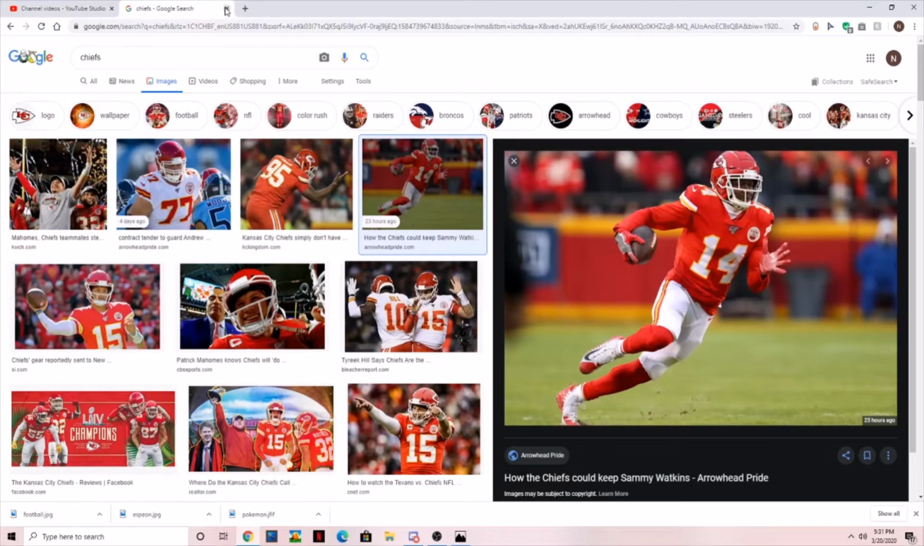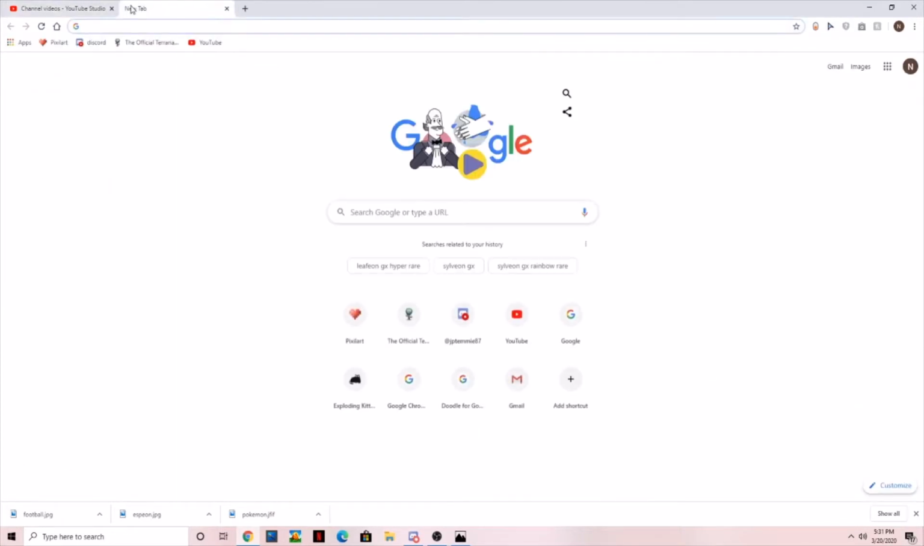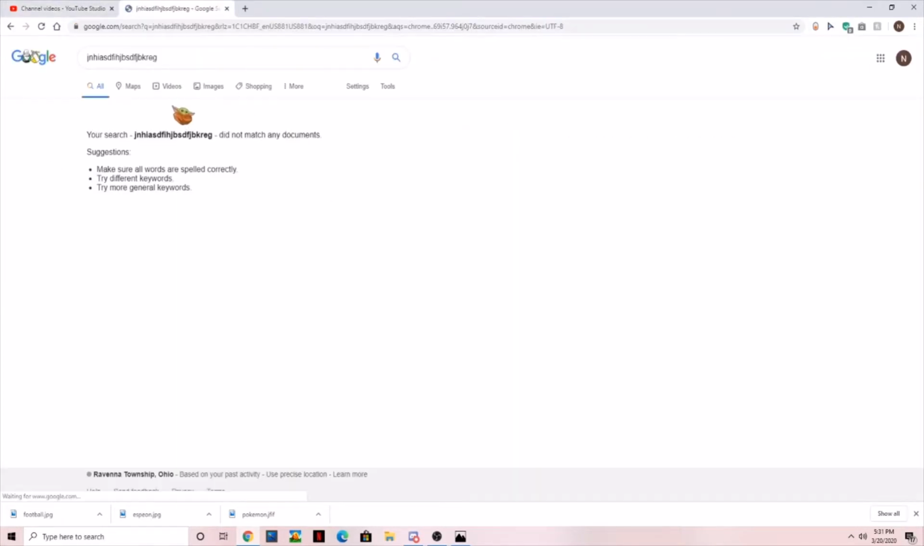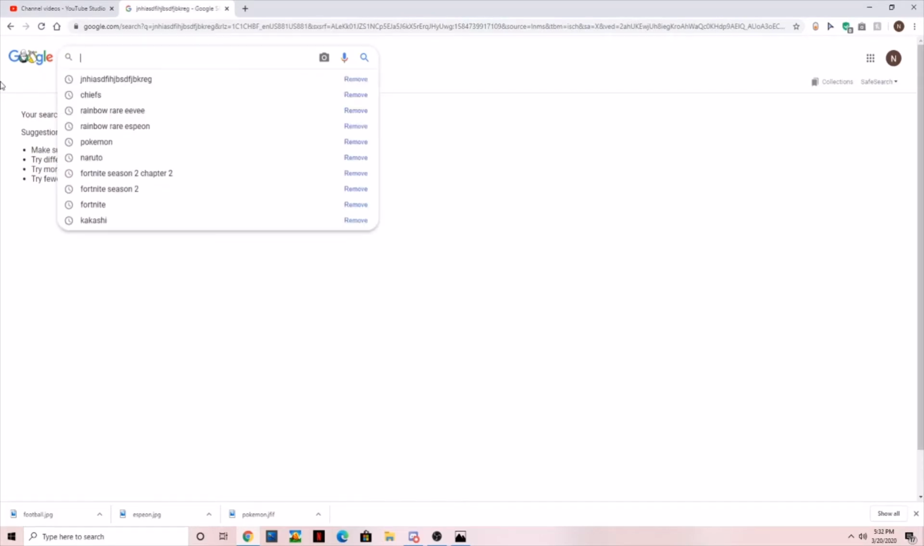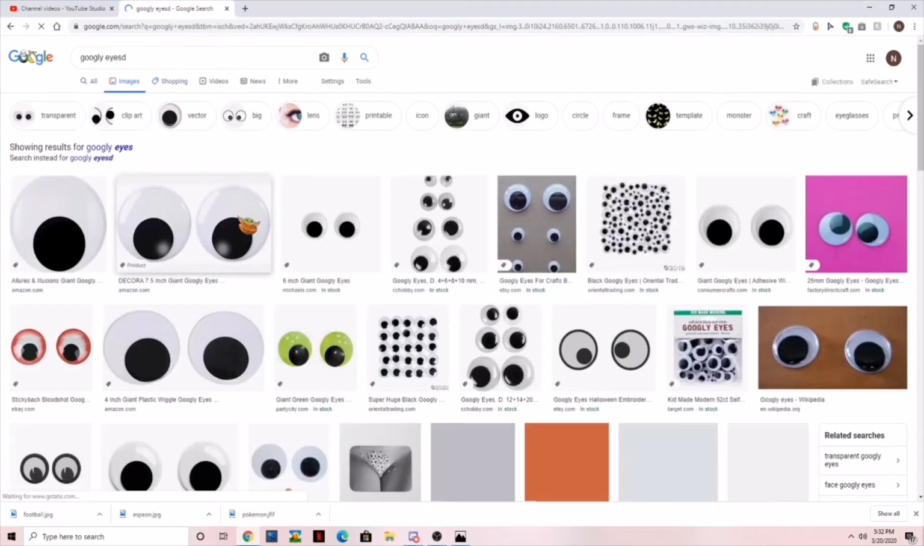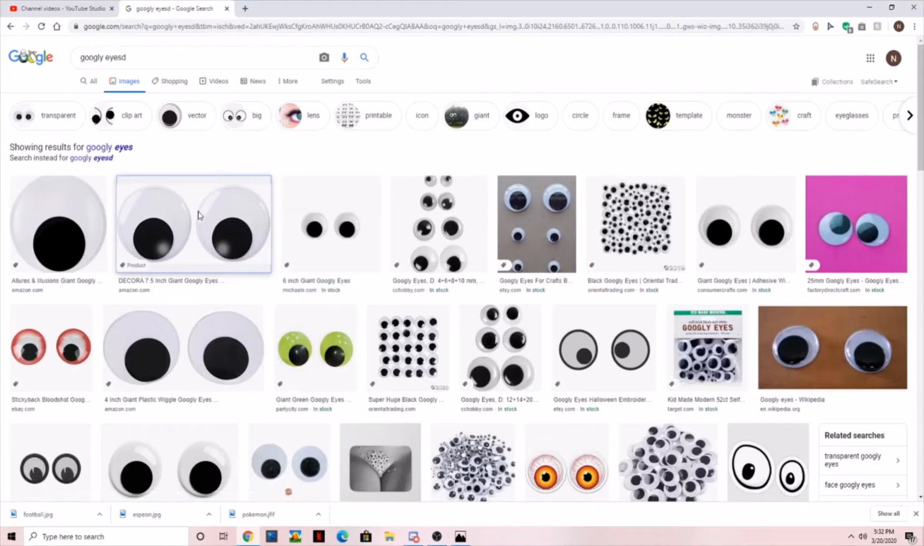I should probably stop. So that was just, let's look up something random, doesn't really matter. Any images? No, that's sad. So I'm just going to search googly eyes. Sure, that was the first thing that came to my head. I don't know why, don't ask.